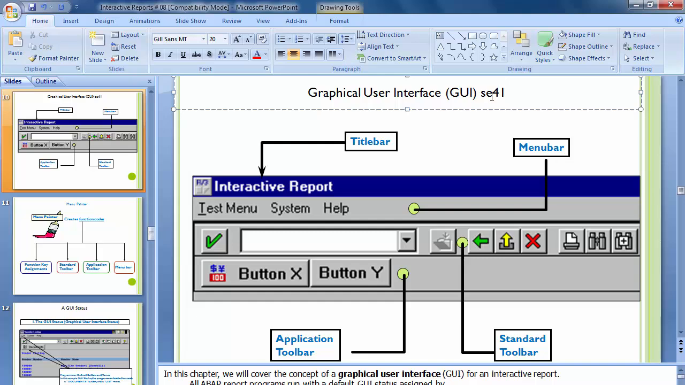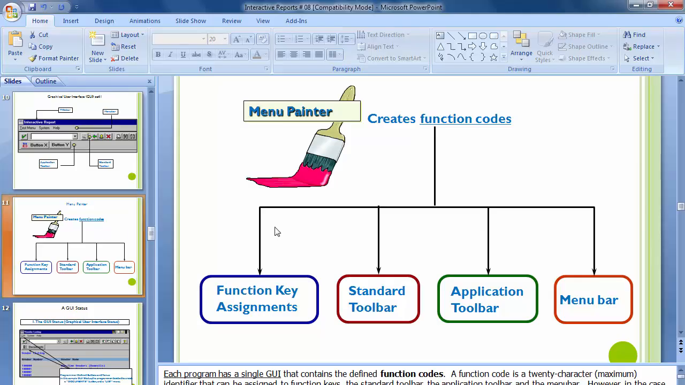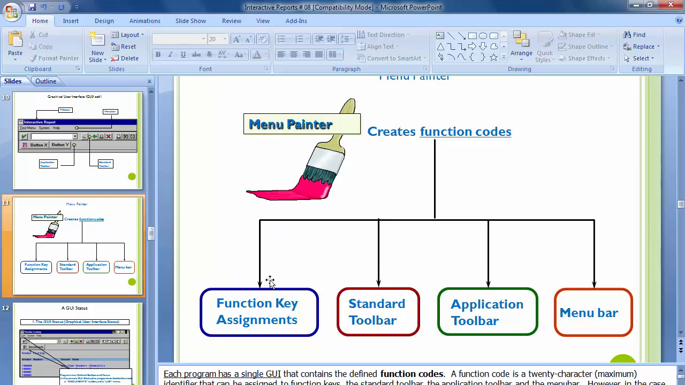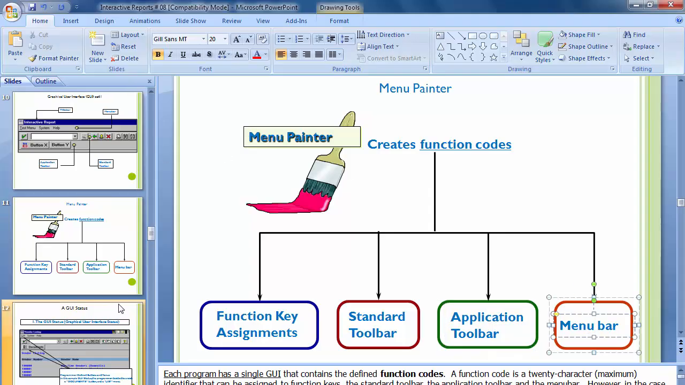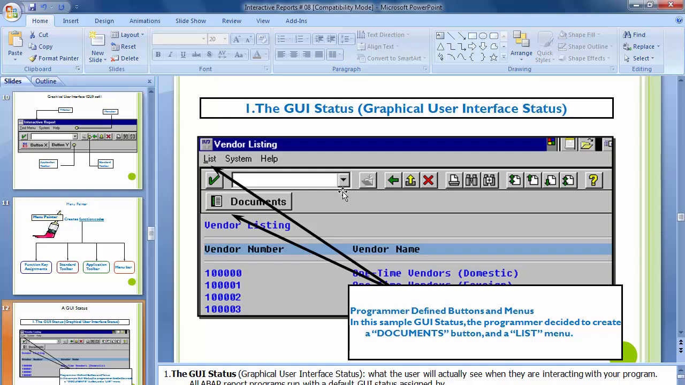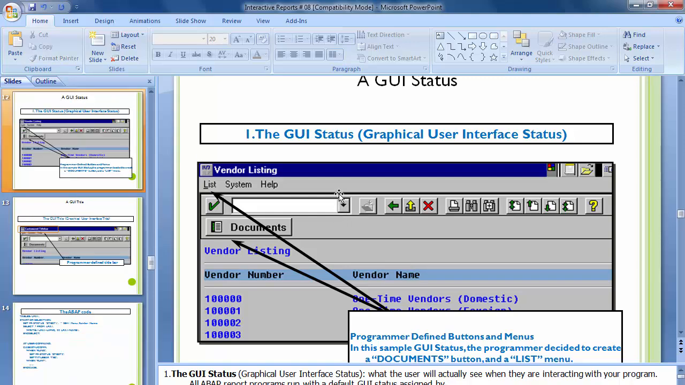There are 2 options inside the program. You can double click on the menu painter and create it, or directly go through SE41 as the T-code. From that you can take it. This is the application, like function keys in a menu painter. Under function codes you can go through function keys, standard toolbar, application toolbar and menu bar.